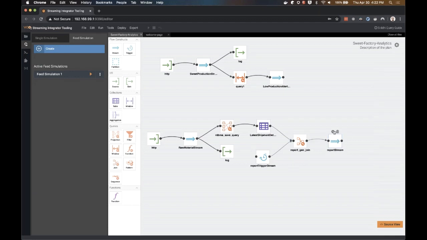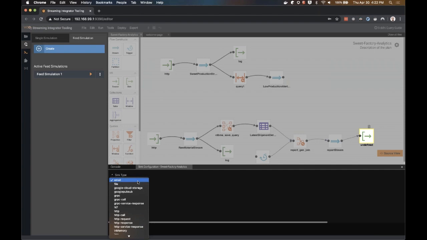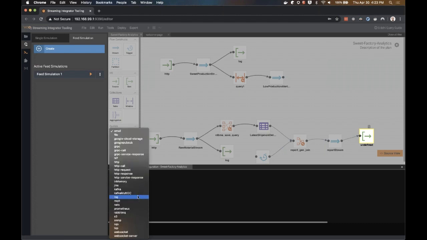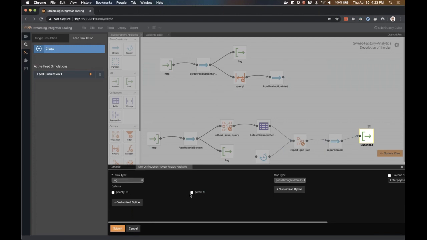So the report stream is configured, and now it is to send the report to an output sink. In this case, I'm going to select the sink, and you have to first wire them up. Then I'm going to configure the sink type. You can send this report as an email. You can write this report to a file. And here, for the ease of use, I'm going to use log. And for the prefix, I'm going to use report stream log. So we have configured that.